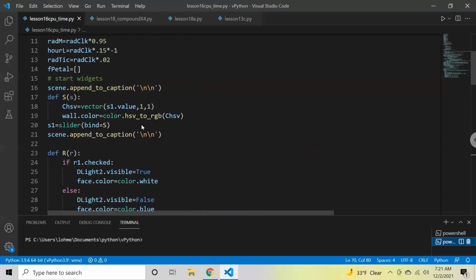But then we have to change it back to RGB to make it work with our color for the things that we're doing, using the conversion HSV to RGB, getting back to our wall color. So it's pretty straightforward what it does as well, and it's a silly type program, but it shows what you can do with the widgets. So we will get it running. I think I'm ready to run it, so let's try it.